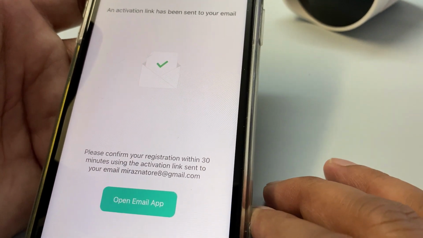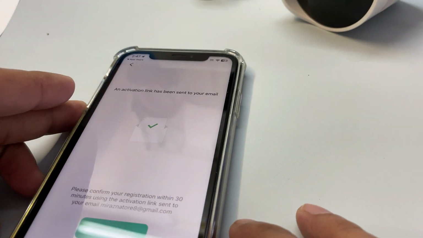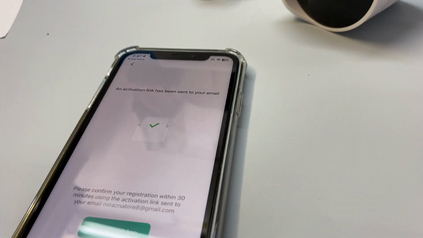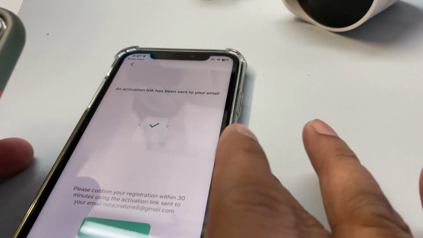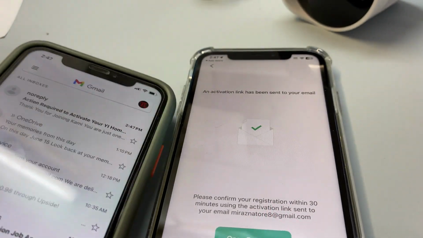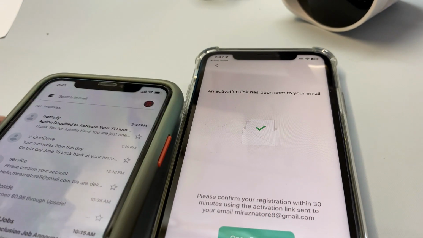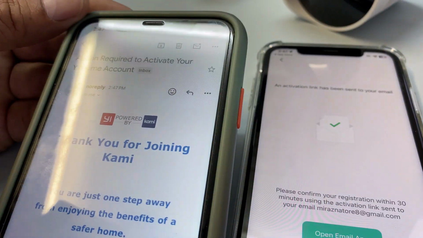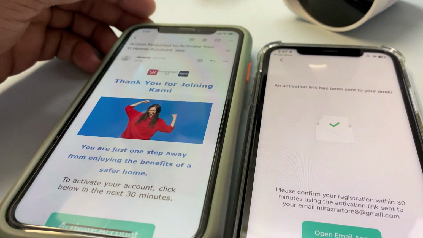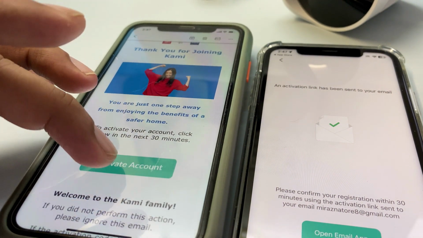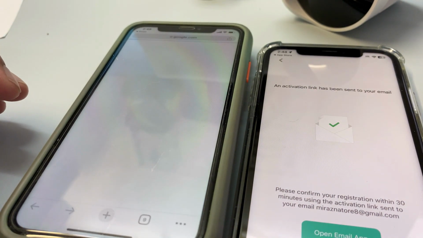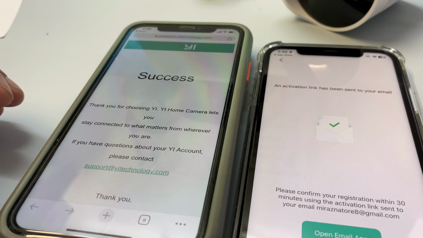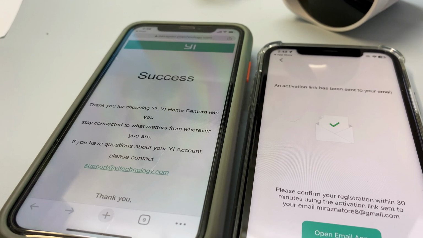Now an activation link has been sent to your email, and we need to confirm that email. If I open my email, I can see they sent an activation link. So click, and it says activate account. Yep, so the account has been created successfully.